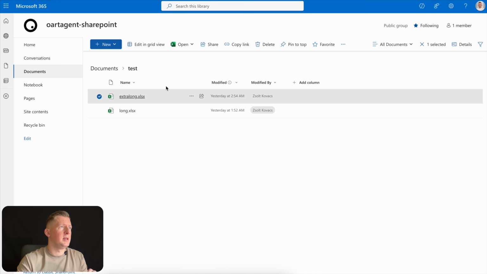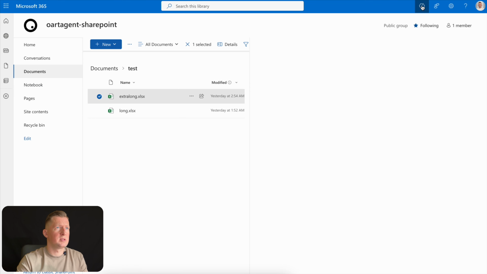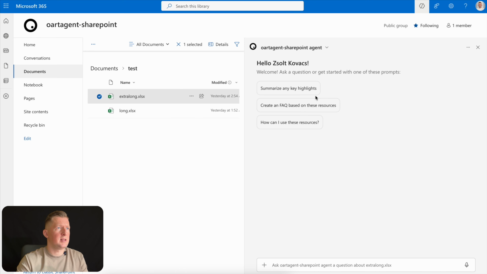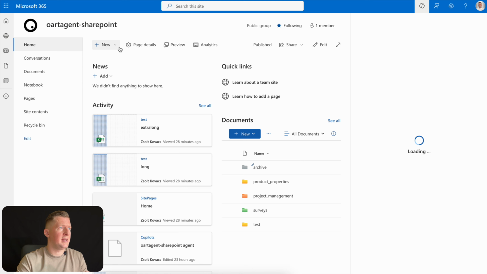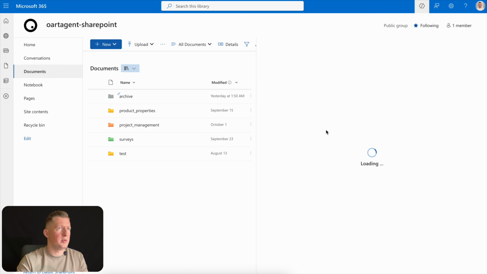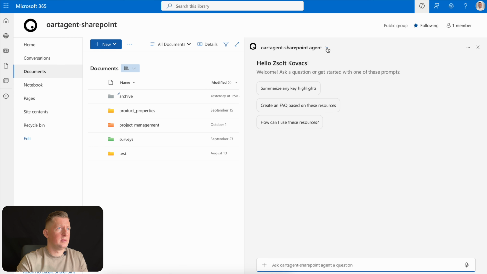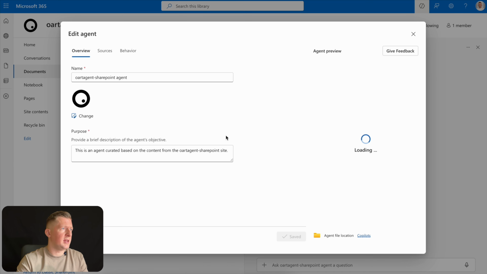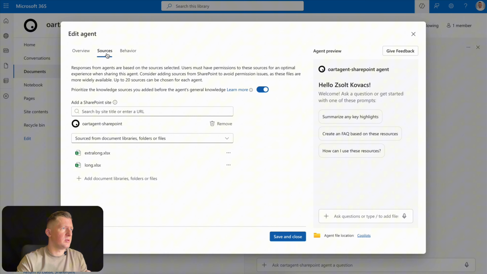And here on the SharePoint site, I have a SharePoint site agent which looks in the following way. You can easily create these agents if you jump back to the Home tab, hit New and add a new agent. If you go back to the Documents library, we can see here the agent and the setup of this agent, the name and purpose, and the sources. The sources are exactly these two online Excel files as the knowledge in the background.